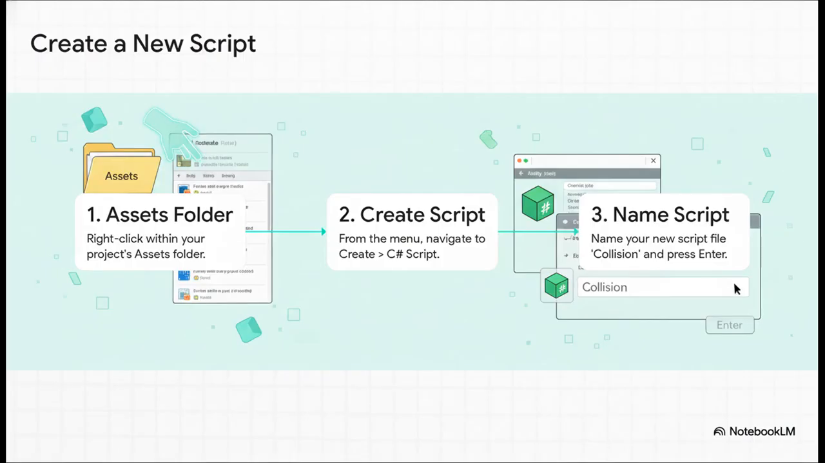Okay, let's actually do this step by step right inside the Unity editor. First, look for your project window. It's usually hanging out at the bottom of your screen. This is where all your game's files live. Now, to keep things tidy, I'm going to double-click my scripts folder, but you can do this right in the main assets folder if you want.